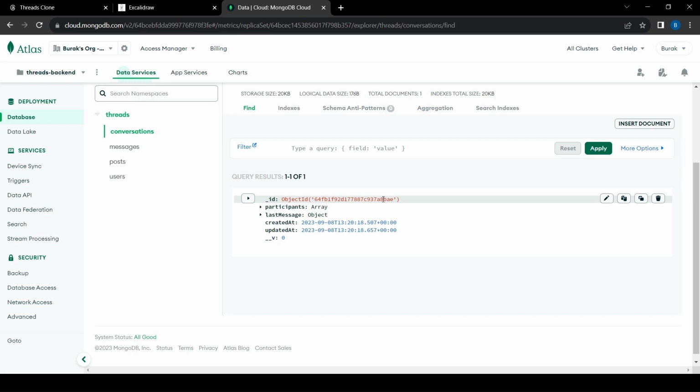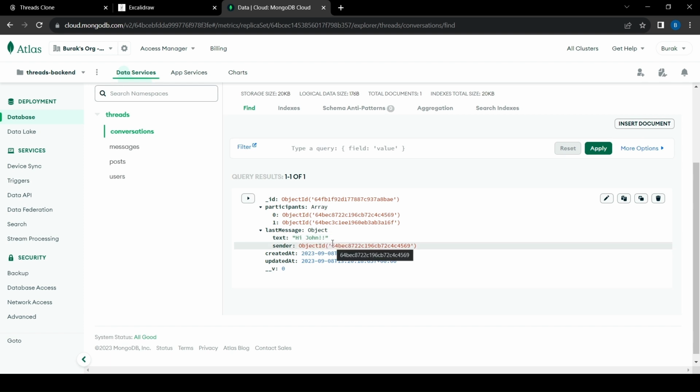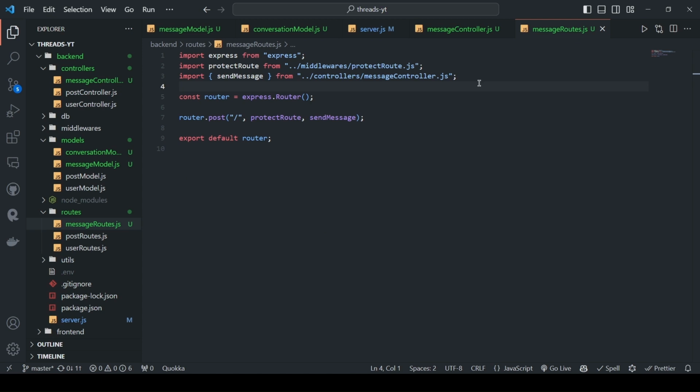Okay, we have a conversation that ends with BAE, and the participants, the ID of John and Jane, and the last message is sent by Jane, and it also has the text of hi John. So now it's just working pretty fine. Now we need to add the other handler for our new endpoint. This endpoint is gonna be for when we want to get all messages between two users. So we're gonna go inside, let's take a look, message routes, right? Here this is gonna be a GET request, because we want to get the messages.